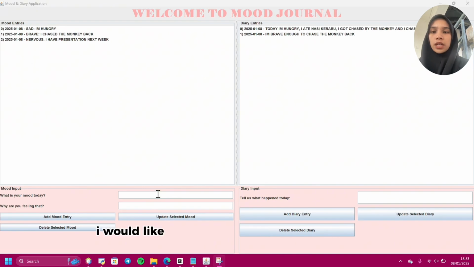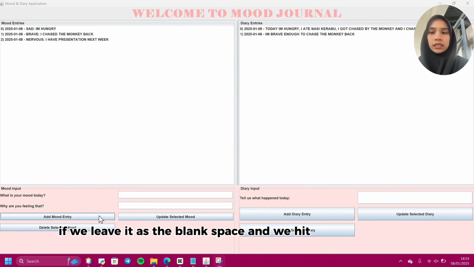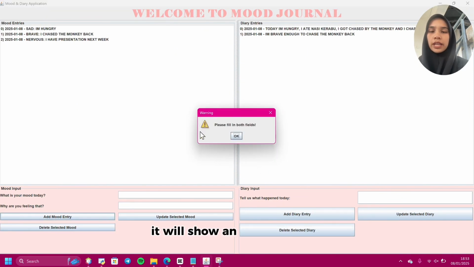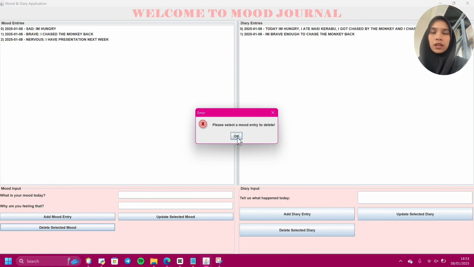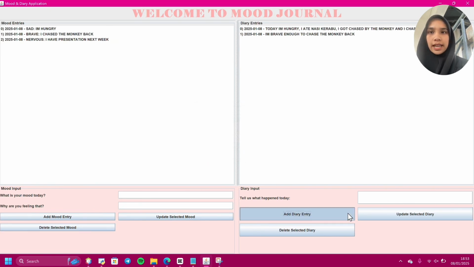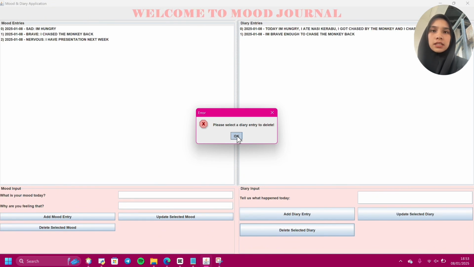Now I would like to show you the error handling. For all text fields, if we leave them blank and we hit any of the buttons, it will show an error message. For example, if we do not put any entry in the mood input and then we hit the add mood button, it will show an error message here. The same goes for update and delete selected mood: if we don't select any entry, it will not update or delete, and it will show an error message here. It goes the same for the diary entries here.